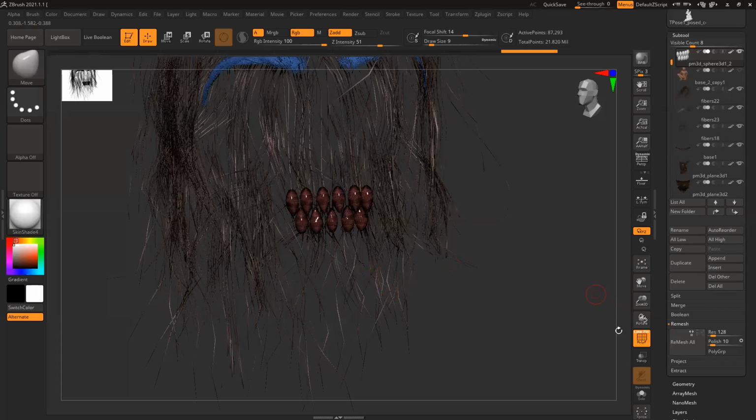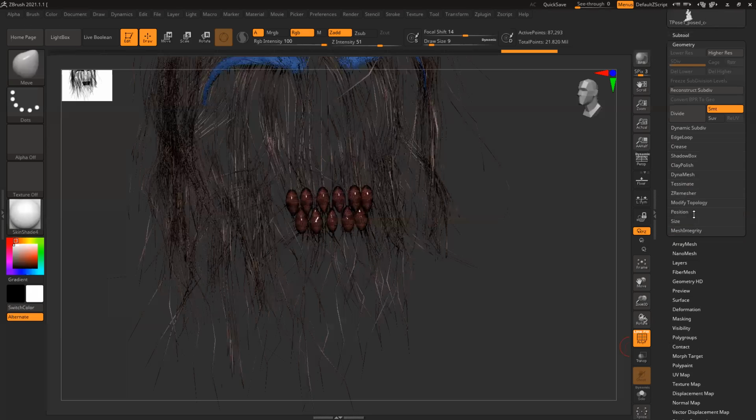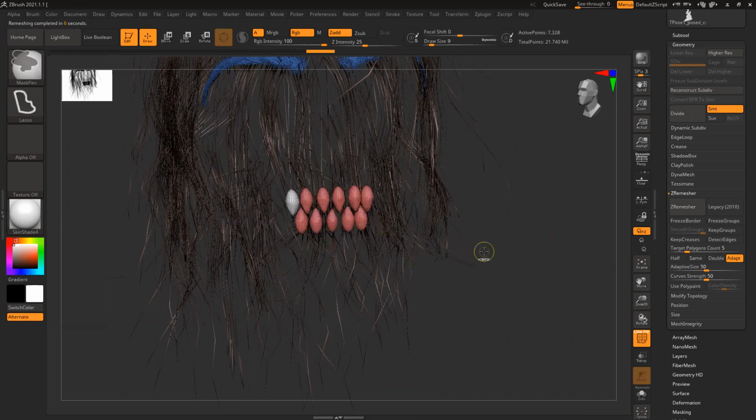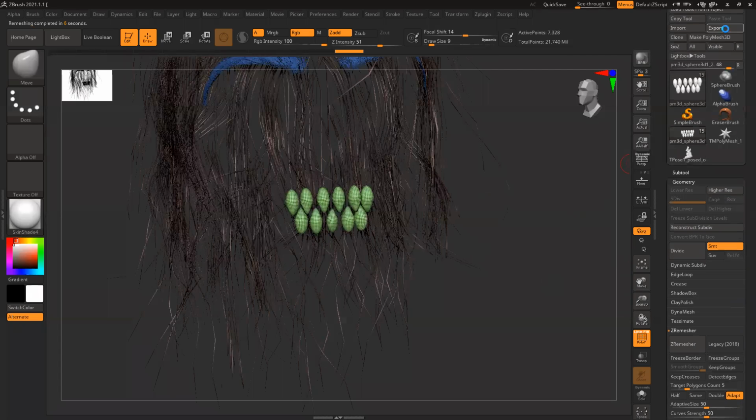I can also unwrap this if I want. But I want to remesh it to reduce the poly count. Right now it's 87, that's way too much. Yeah. Control W, make sure it's one single polycube.